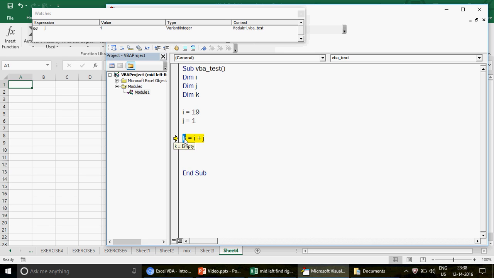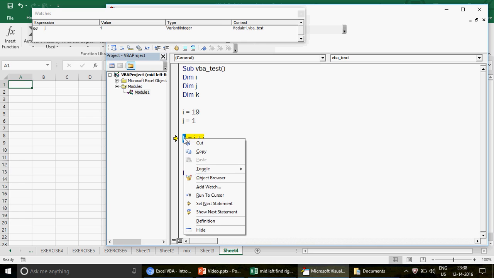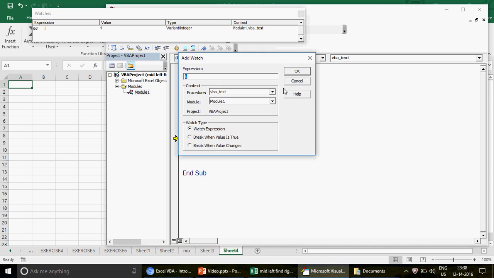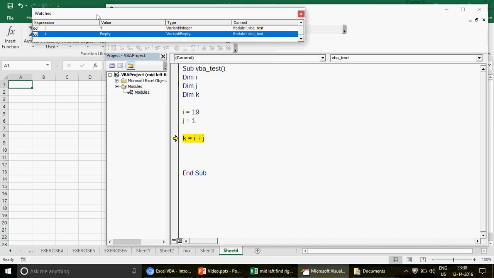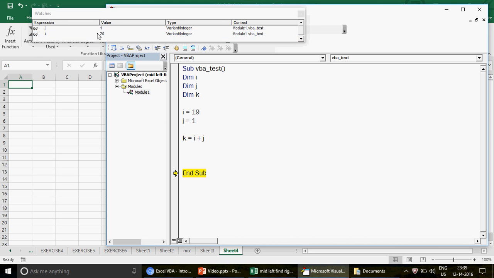Similarly, if you want K also, no problem. You can again select this by double clicking it, and once it is selected, you can right click on it and add the watch. The moment you click OK, you see that it will be there. It is not that every time you put a watch on a different variable, different watches will be created. It is going to be in the same watch. You will have all the information in the same watch. So this is how it will work. Now when I press F8, this I plus J is going to be added. As you know, it is going to be 20. So in this way, you can put the variables of your choice in this watch.